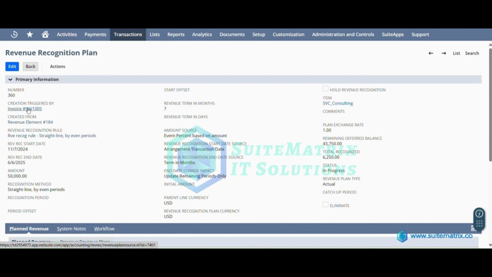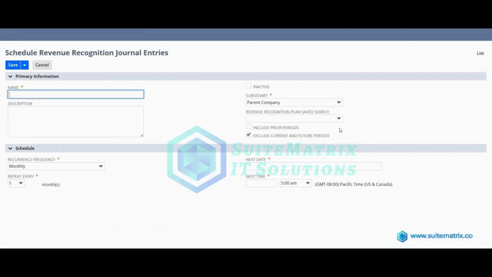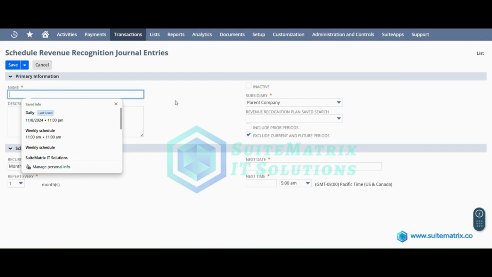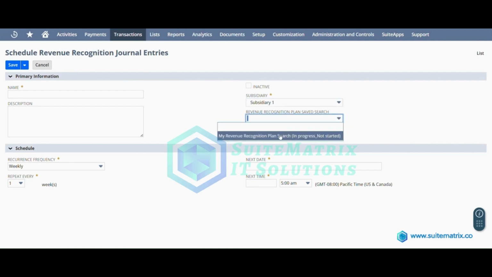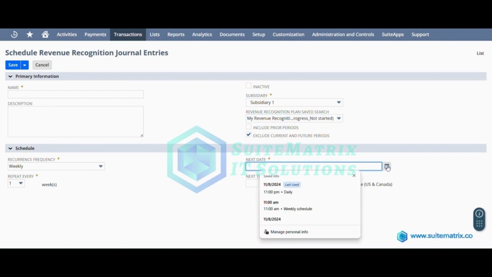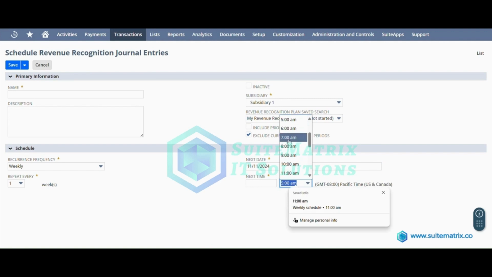To schedule Revenue Recognition Journal Entries, navigate to Transactions, Financial, Schedule Revenue Recognition Journal Entries. Set name, recurrence frequency, and repeat value. Select subsidiary, company type, and a revenue recognition plan saved search. Choose Next Run Date, Time, and Time Zone.